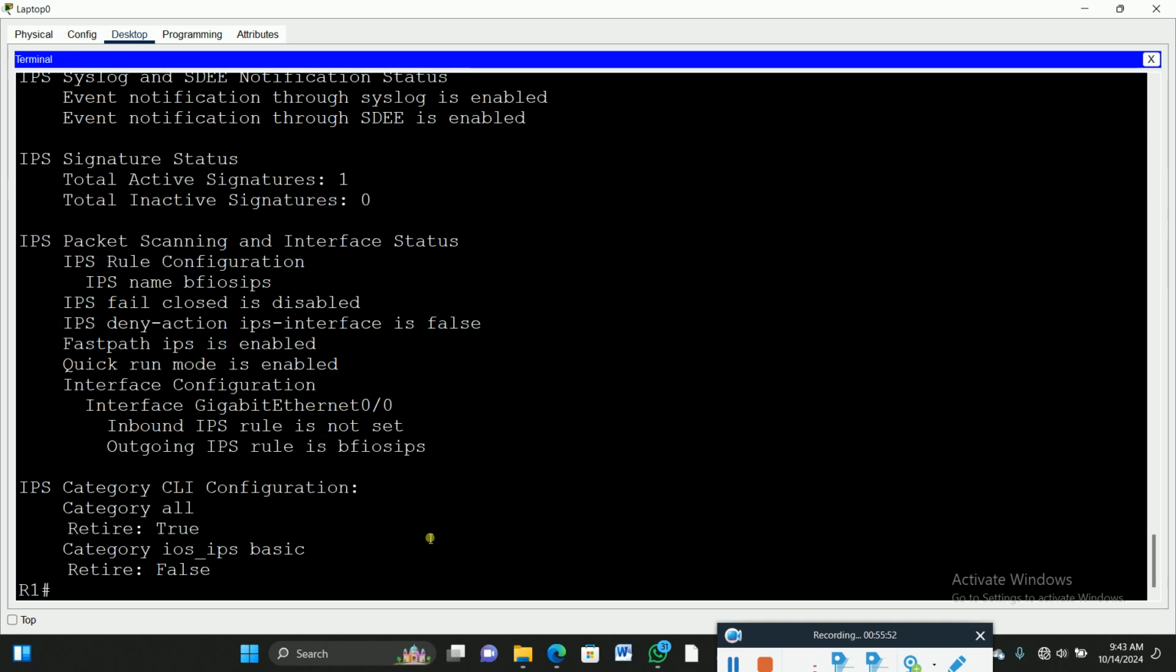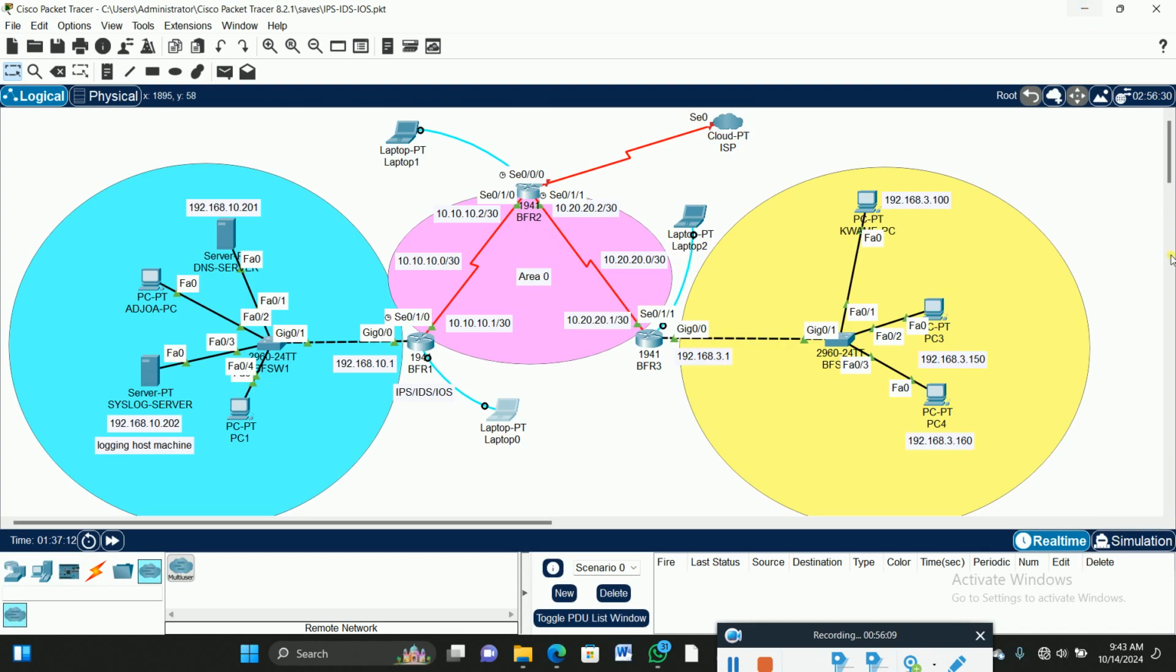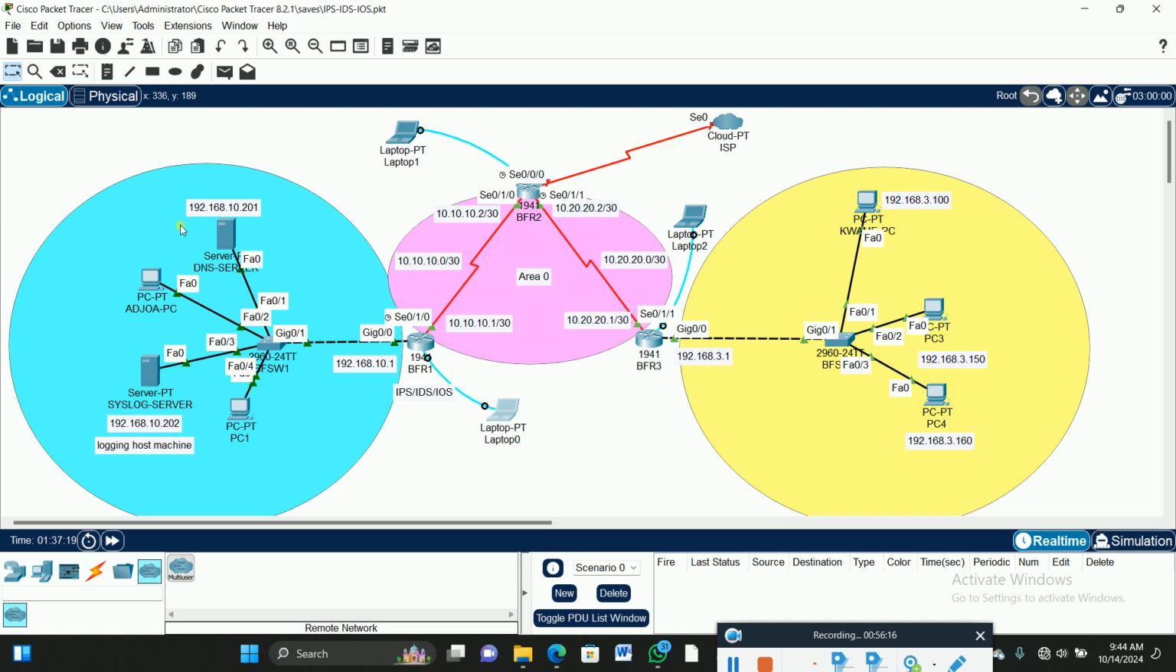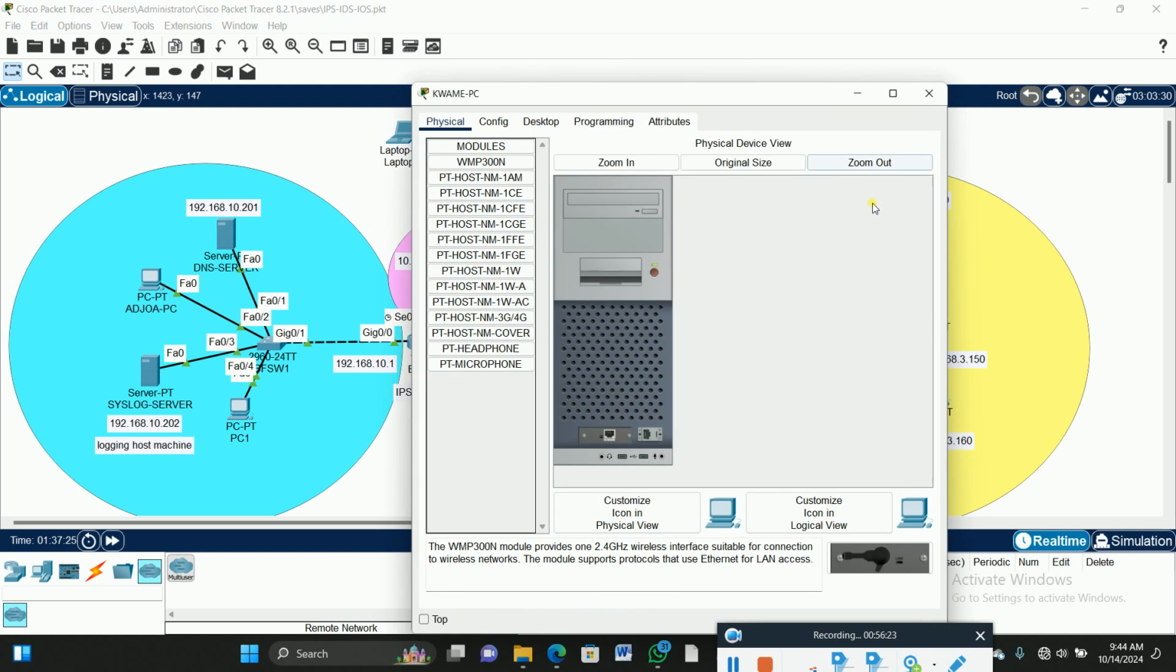When you press the space bar, I want you to check the IPS category configuration. Category all, retired true, category ios basic, retired false. So everything that we said is okay. Now let's minimize this one and stand on Kwame's PC. Kwame can ping as far as this side because we have done everything, our OSPF, everything. Now stand on Kwame's PC and ping Ajwa's PC.